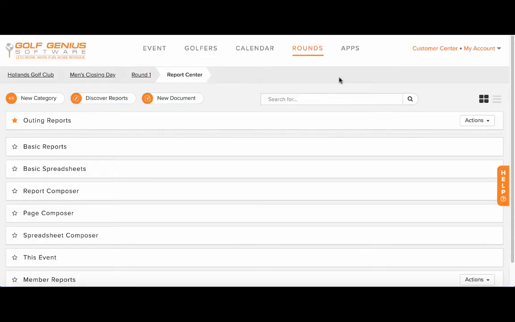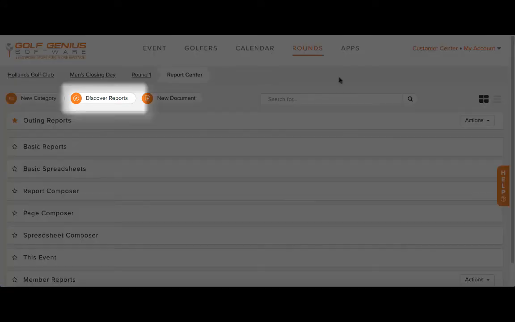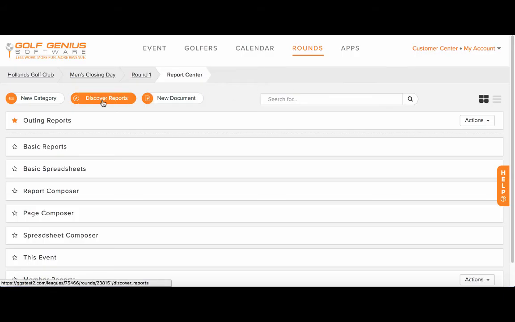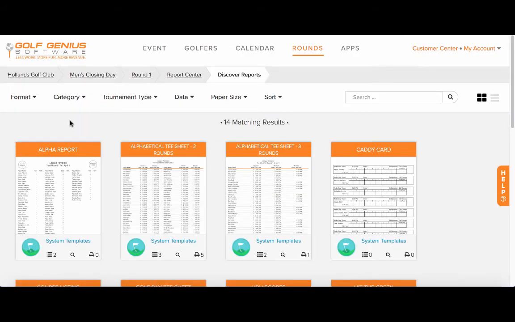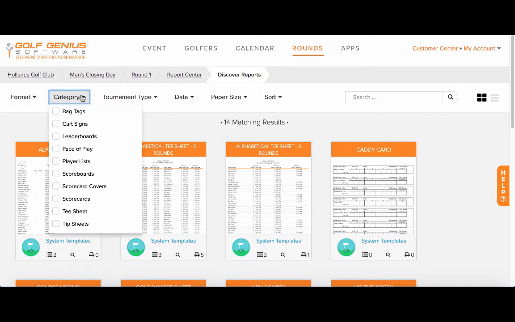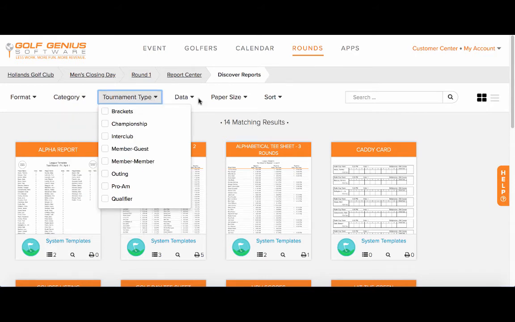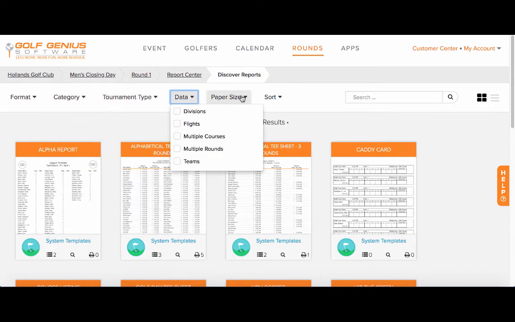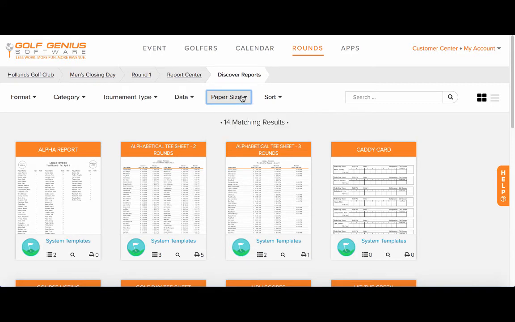One of the most exciting aspects of the Report Center is the ability to discover reports created in the user community. You can filter the large library of reports by certain parameters like format, category, tournament type, data, and paper size. You can also sort the current reports by alpha, most listed, and most printed. And finally, you can search for reports on the top right.